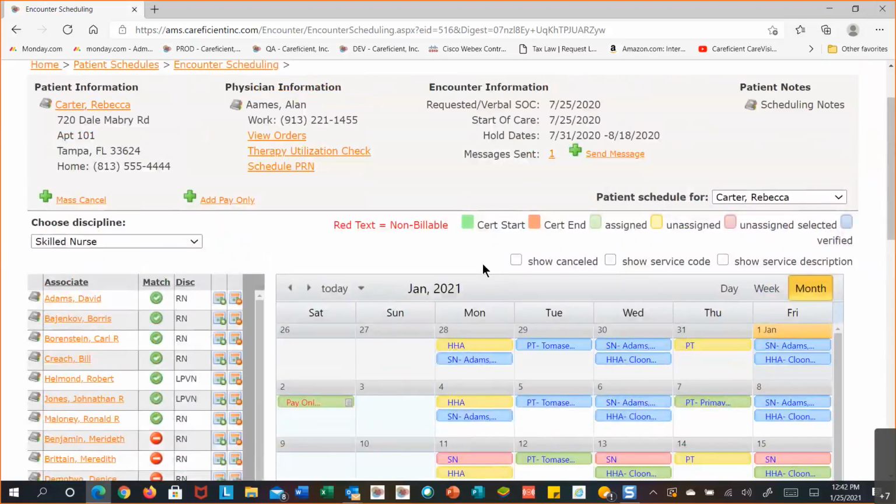Now there's a box on here to show canceled. When you cancel a service, we put it into the background so that you don't see it on the screen. If for some reason you canceled the service and you need to see it, you'd be able to check this box to show cancel. Now when I go through and cancel a service, I'll check the box so you can see what it does.